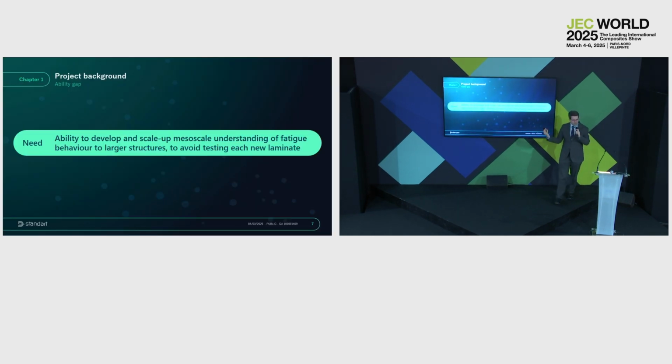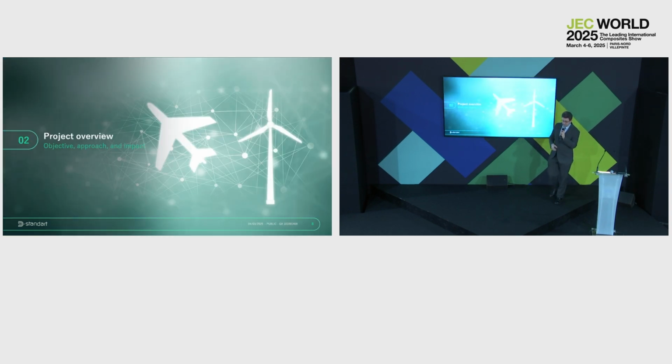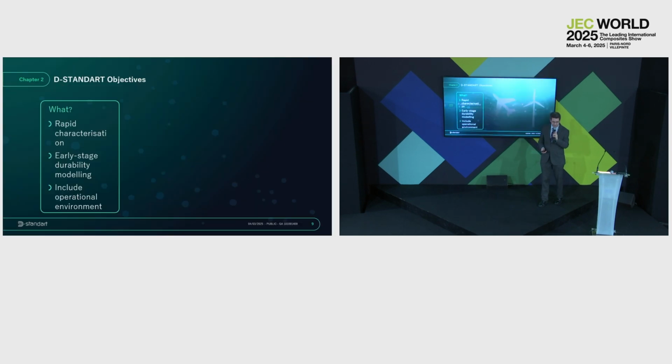So if I reformulate that scientifically, there is a need to have a better understanding of the mesoscale fatigue effect, so we can account for different layups, and to transfer that understanding to predict the behavior of large-scale structures, so we don't have to test every single laminate we might want to put in there. So that is what we are aiming to do in the D-STANDART project. We're aiming to develop rapid characterization methods to allow early stage durability modeling at an early design stage, and also include the operational environment. I will not talk too much about that today.